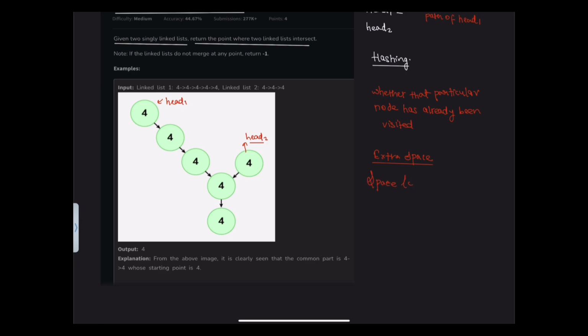would be O of the total number of nodes, right? Because we are storing every node, and in the worst case scenario, we can be storing every node that's present. So how do we avoid that space? Can we eliminate this space, and can we do it without using any space? So if we give it a thought, let's take an example.